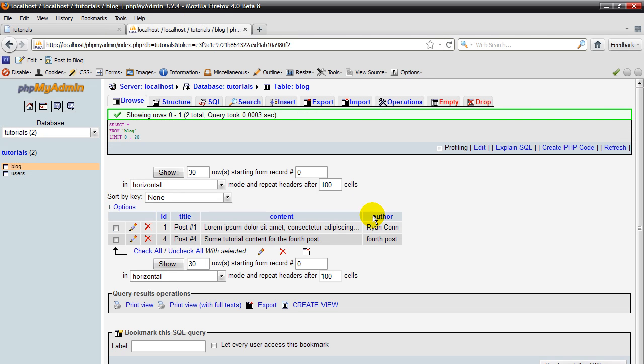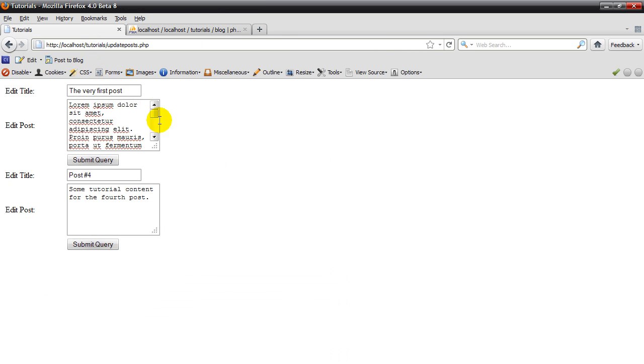So we'll check that in the database to see if it updated it. So it said post one at first. So we'll refresh the page. And now you can see it changed to the very first post. Just like that. And that's as easy as it is to update things. So if you want to update these blog posts, this one, say we want to change it to the very last post. And we'll hit submit.